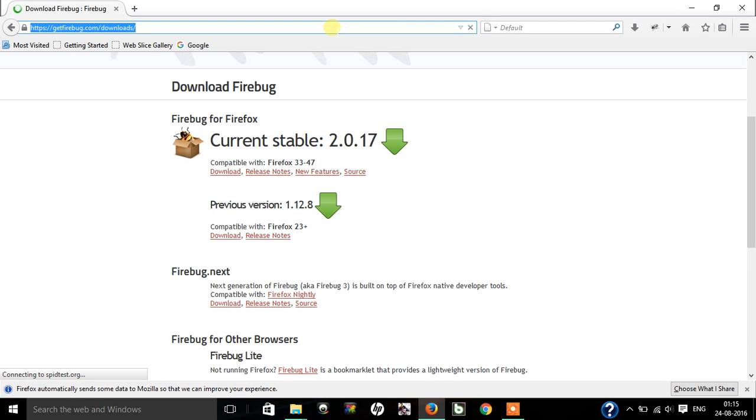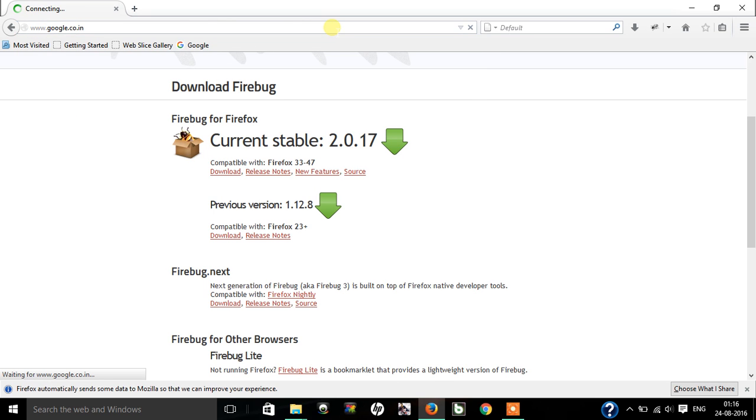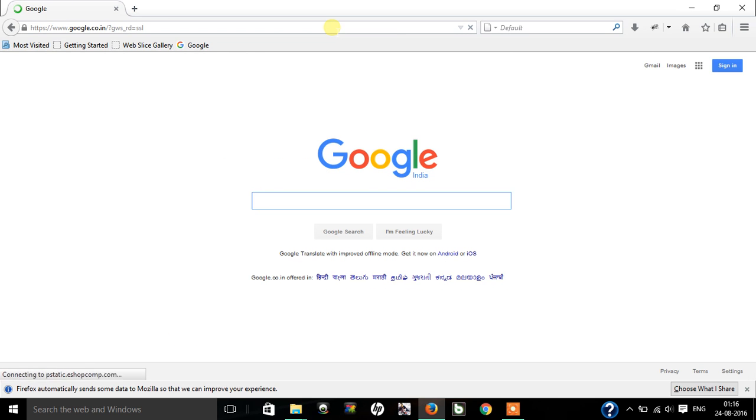Let's use a random website. This time we are not going to use certifiedhacker.com but something else. Let's go for google.com, google.co.in, the search engine. Yeah, that's nice. Now let's just click on this Firebug. Okay, let's see.